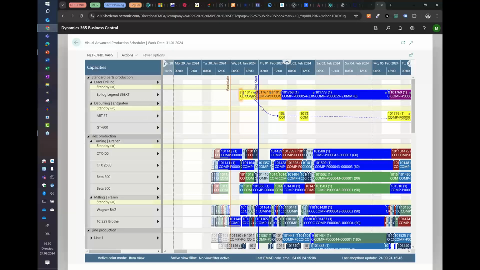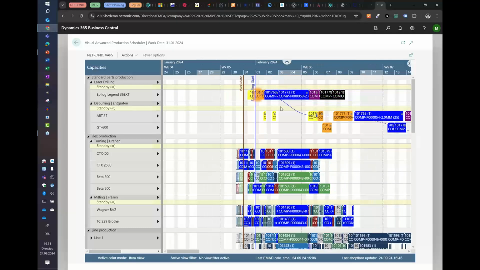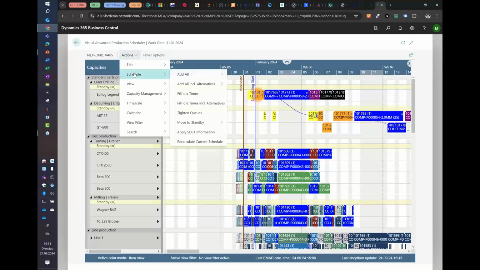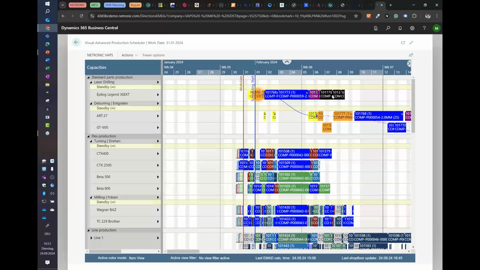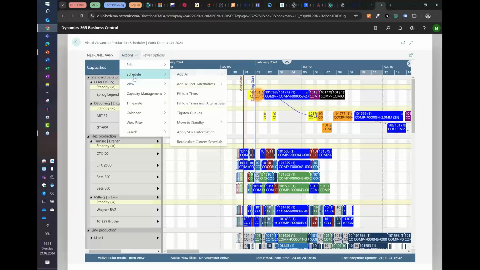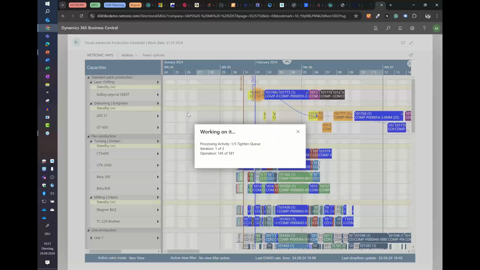Right now the routing is not that ideal. You see, I'm finished here, and then there is a gap to here, and then even worse, from here to here. So what I can do now is work on the entire schedule. Now that I have organized and arranged my production orders on the setup critical machine center, I want to compress the schedule. I can either say Tighten Queue for the rest of the schedule, or I can say Fill Idle Time, which means we would also change the sequence of order.